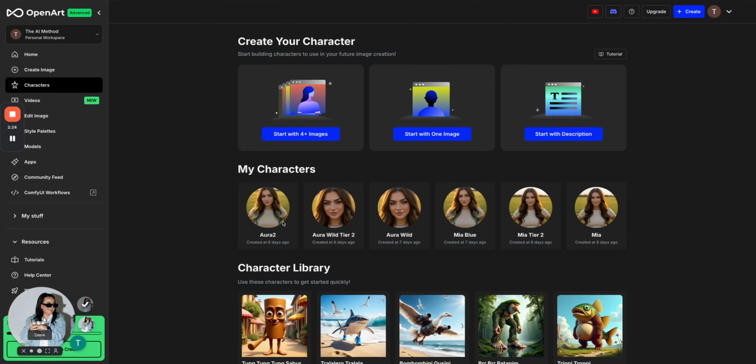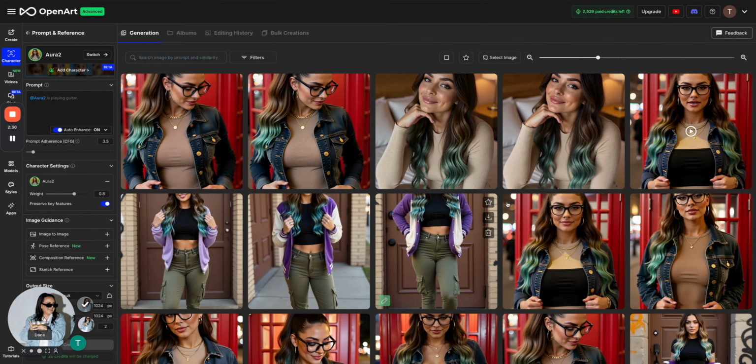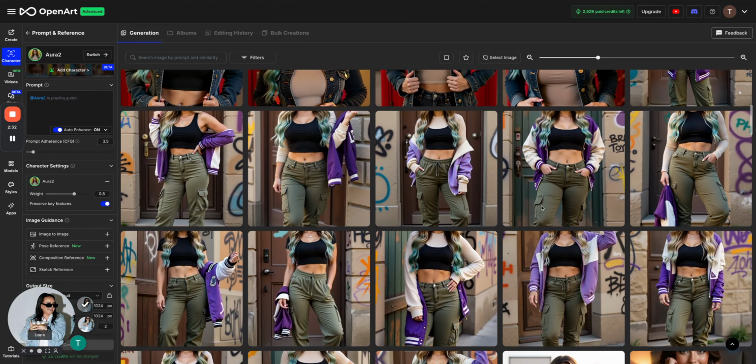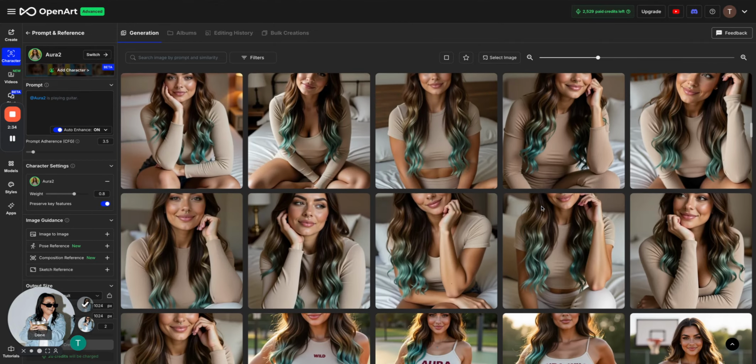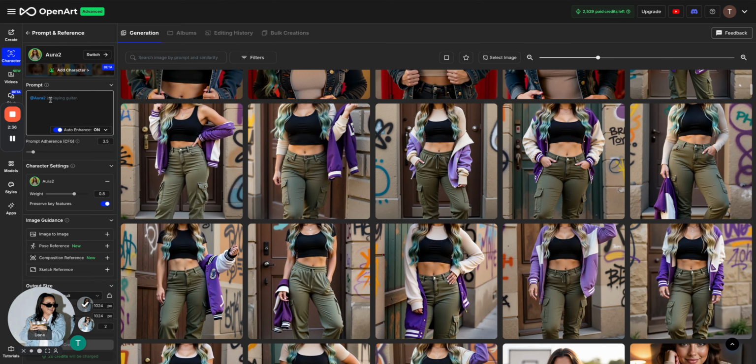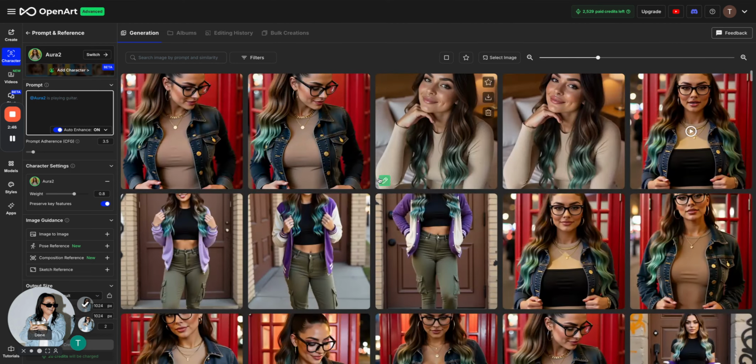So once you're in OpenArt, you're going to go to your latest character, click create, and it's going to automatically populate to the place that we need to go to. Now you can see all of the images here that we've created for Aura Wild, right? Like it's crazy. So here on the left-hand side, you can see that OpenArt has already tagged your character, whatever you named it, okay? So this character for us is Aura 2 because it's our final one. We've perfected it, all of the things. So Aura 2.